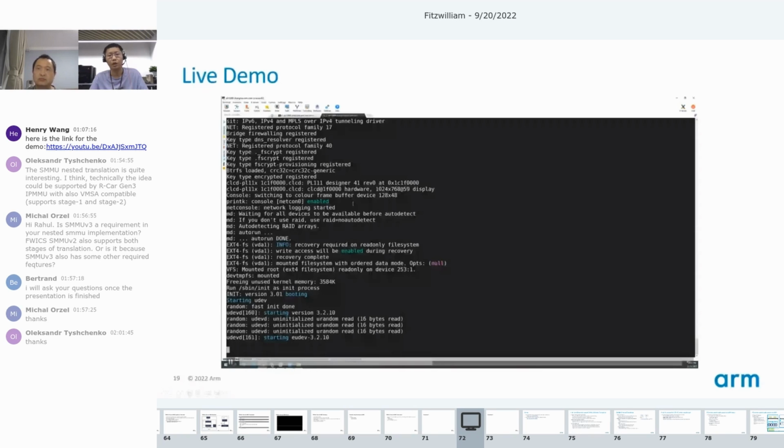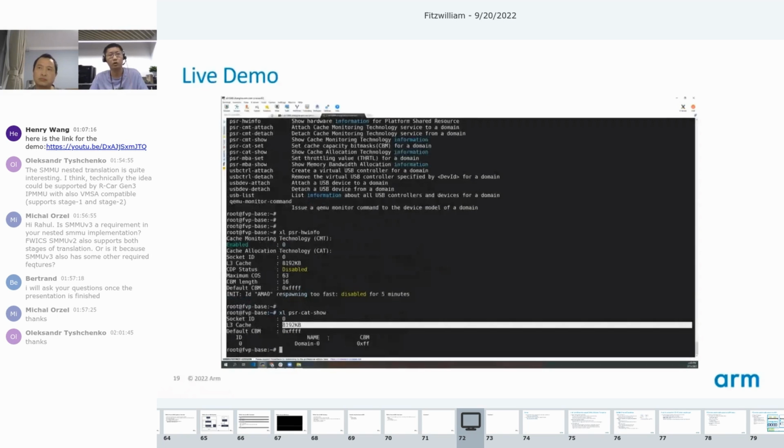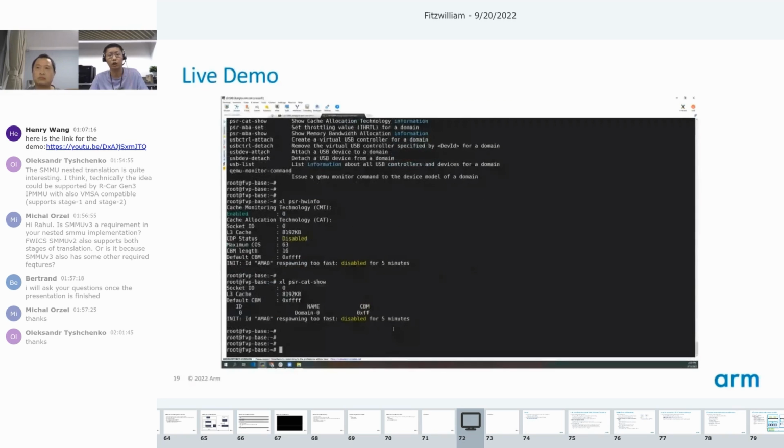We can use the xl psr-cat-show to see the current cache portion bit mask for domains. You can see that we only have DOM0 for now, and this value is consistent with the one we provided from the Xen command line. And I also prepared a guest image and config in the rootfs of the host to start a simple guest. You can see this is a pretty simple guest that contains only a kernel and a disk with 1 CPU and a half gigabyte of memory.